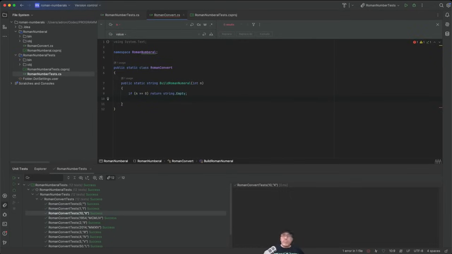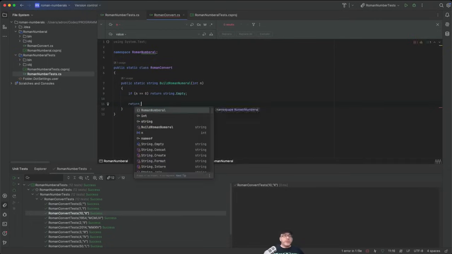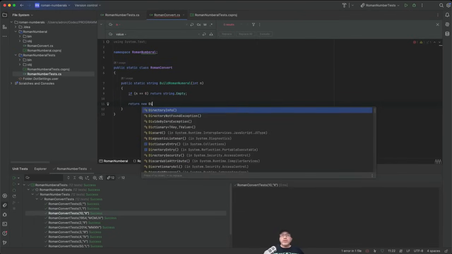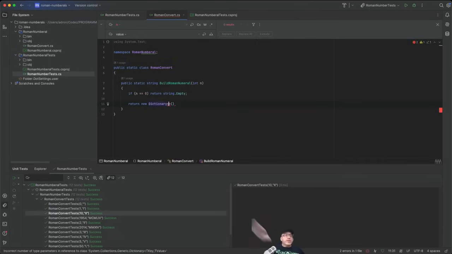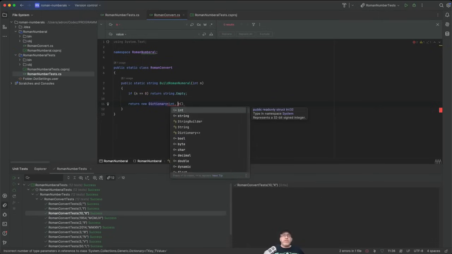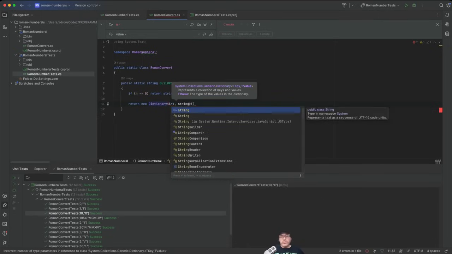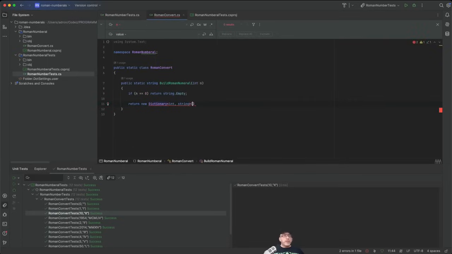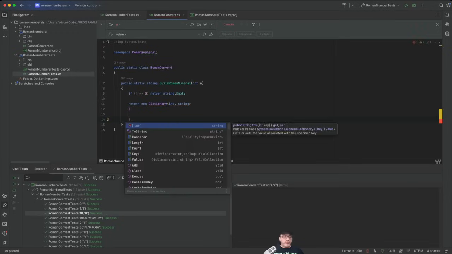And then return new Dictionary. And we're going to pass in an int value and a string, because we're going to do basically a dictionary of all the Roman numeral values and their pairs. And then we need to do this. And then, okay, so based on all the pairs, then we'll do a where.